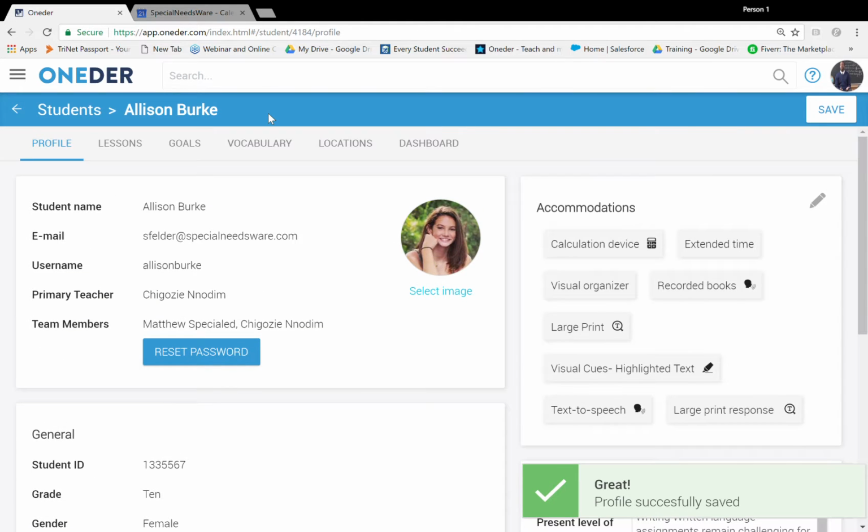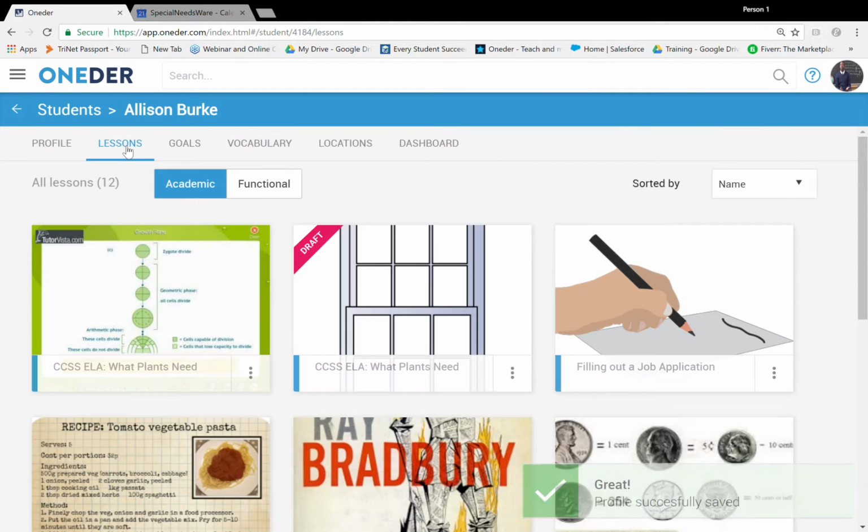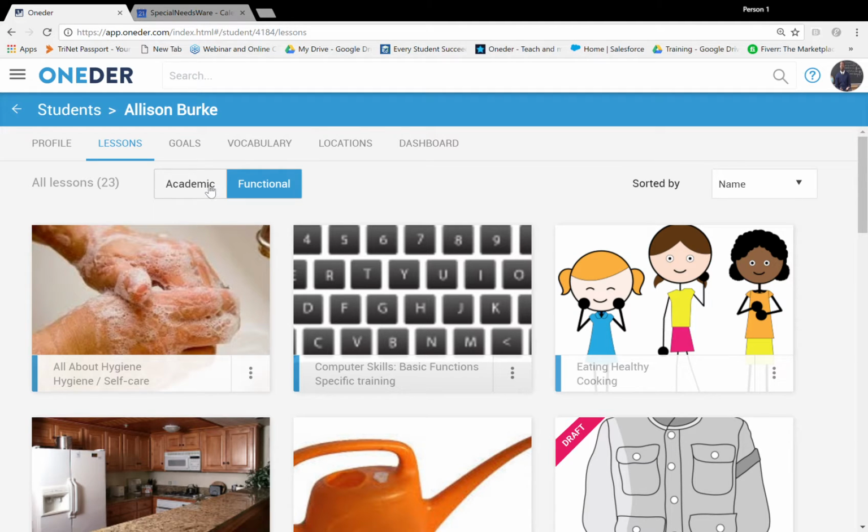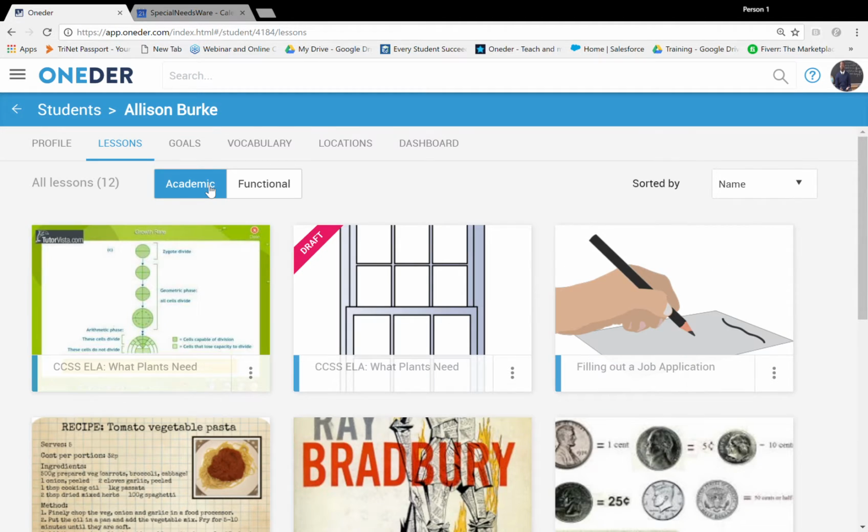Lessons. The next tab on the student page is the Lessons tab. Clicking on this tab shows you all of the lessons that have been assigned to the student. You have the option to view academic lessons you've assigned to the student or functional lessons. The Creating Content video explains how to create Wonder lessons.